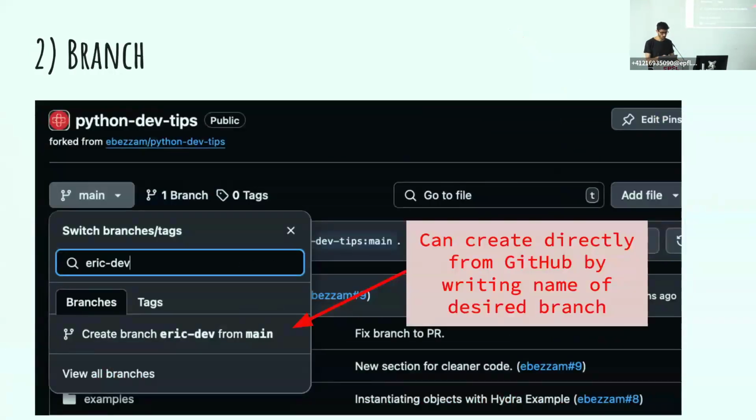And then from your fork, so here I've done a fork on the LauzHack account. We saw how you can create a branch from VS Code, but you can also create a branch from GitHub itself. So in this case, the way you would go about that is that you click on that drop down for main, and you can write the name of your branch.